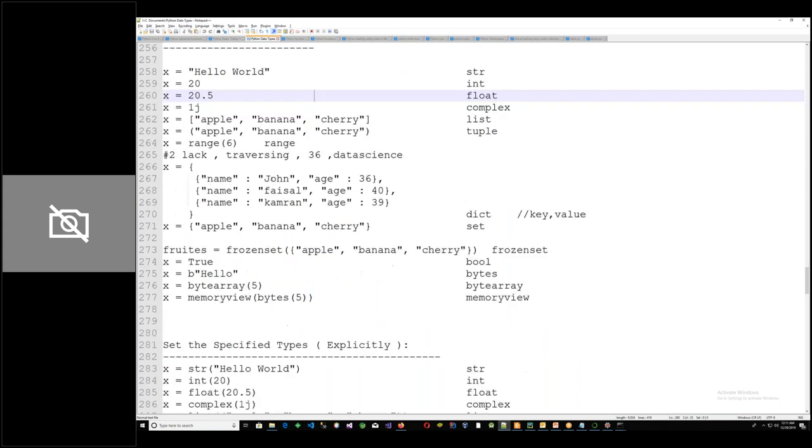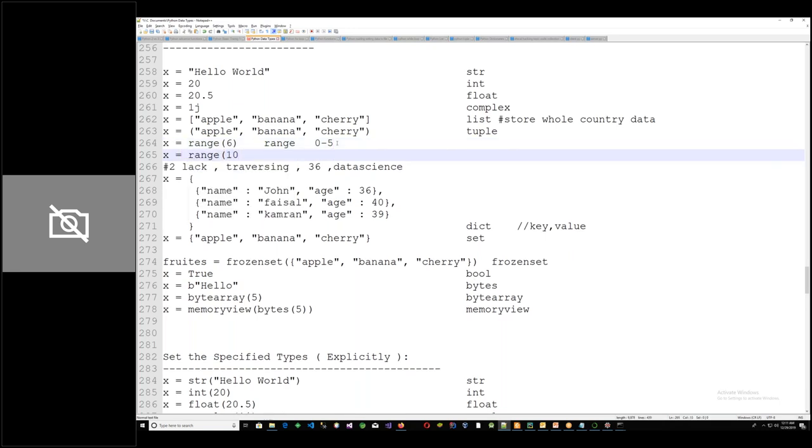Now move ahead. In this list you can store whole country data, right? Country data. Okay, and this is the tuple actually. Remember the tuple I told you? This is the tuple. And this is the range. Whenever you try to deliver a value from certain values like 6, range 6 means x is initialized from 0 to 5. Keep in mind, list means arrangement. Now, if I declare x range is 10, then that means the range is 0 to 9, right? Just keep it in mind, okay?